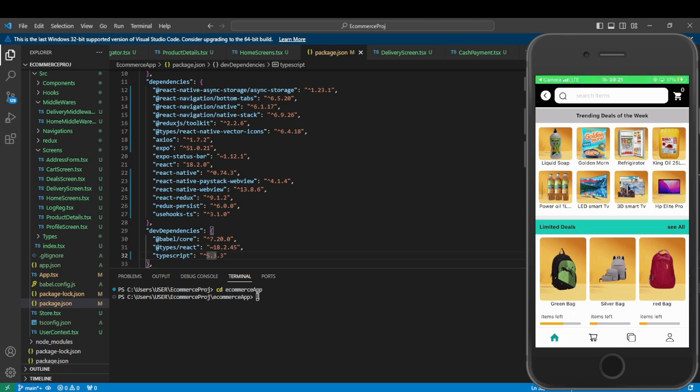And all you just need to do is say, let's say npm, npm react-native-webview.